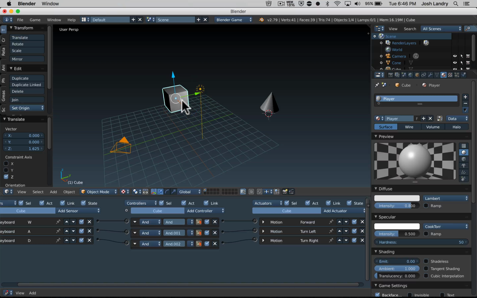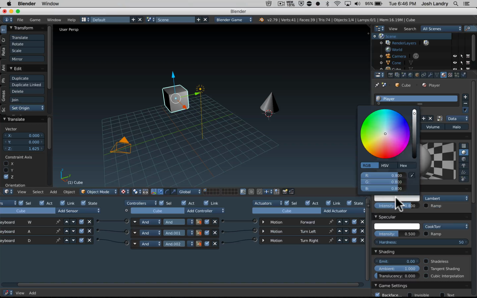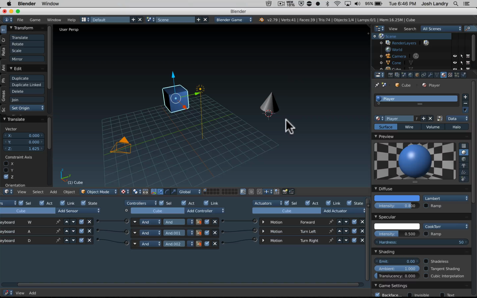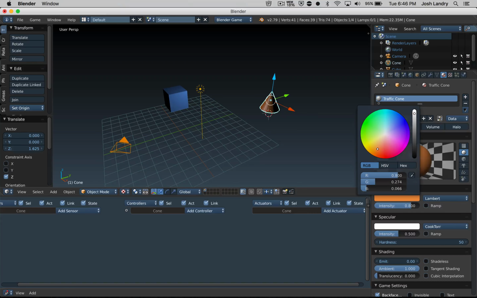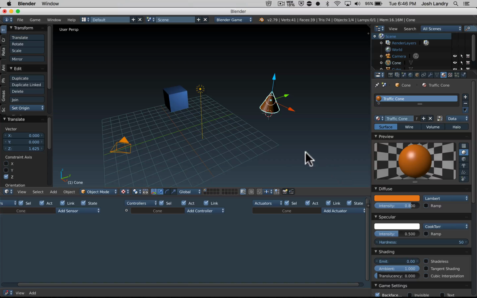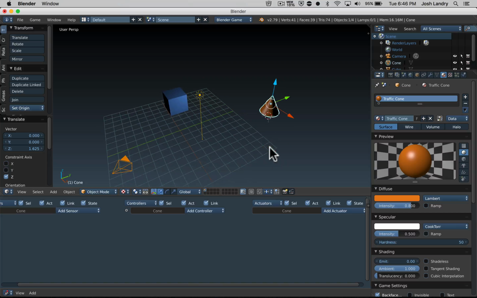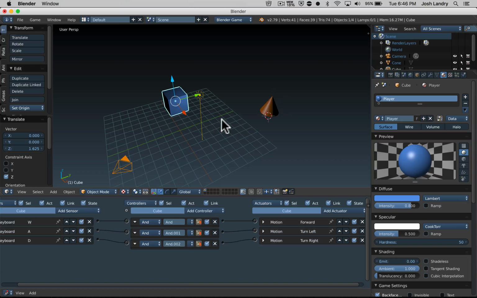Okay, I'm going to select my player, and the player is right here, and I'm going to come down, and to give it just a solid color, I'm going to come here to a category called diffuse, and I'm going to click on this little white rectangle here, and I'll choose whatever color I want. I'll choose a blue color. And for the traffic cone, I'll choose classic orange here. Okay, so now go back to my character here.